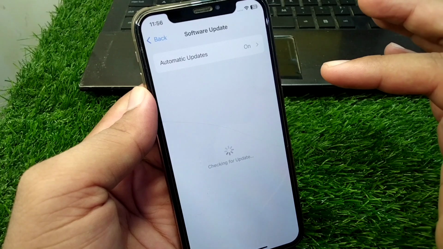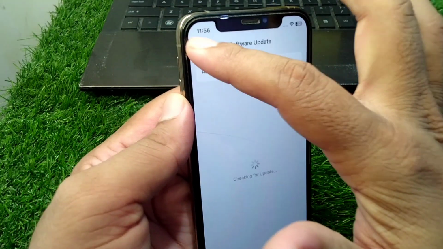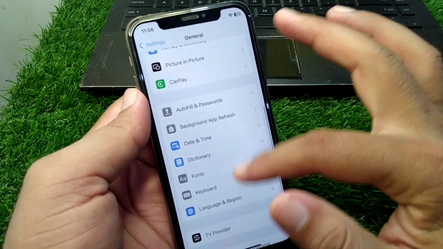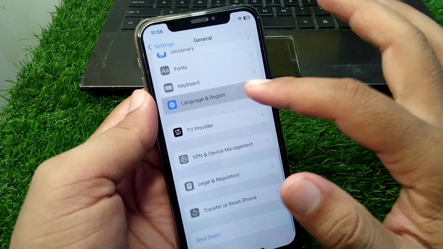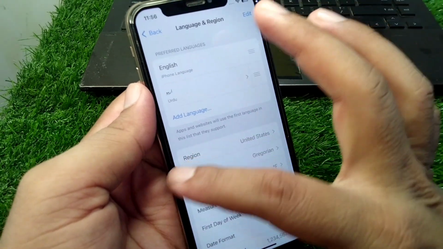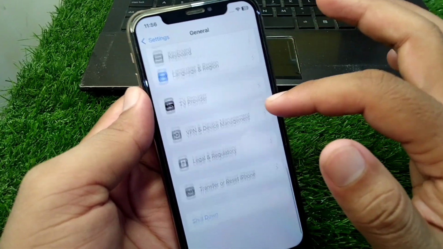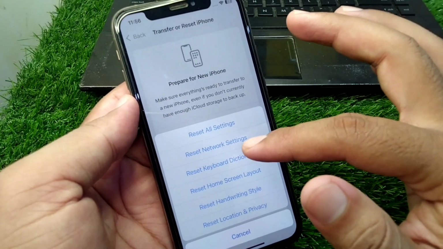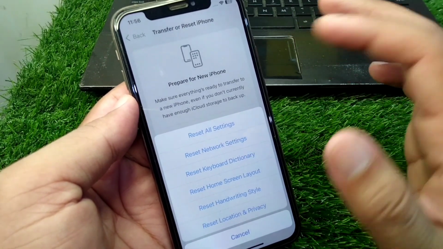So guys, if there is any update available for you, simply update it, and after this go back and now scroll below and tap on language and region and select your country or region correctly from here as well. So guys, do this, and after this scroll below and tap on transfer or reset iPhone, tap on reset and reset your network settings for one time as well.